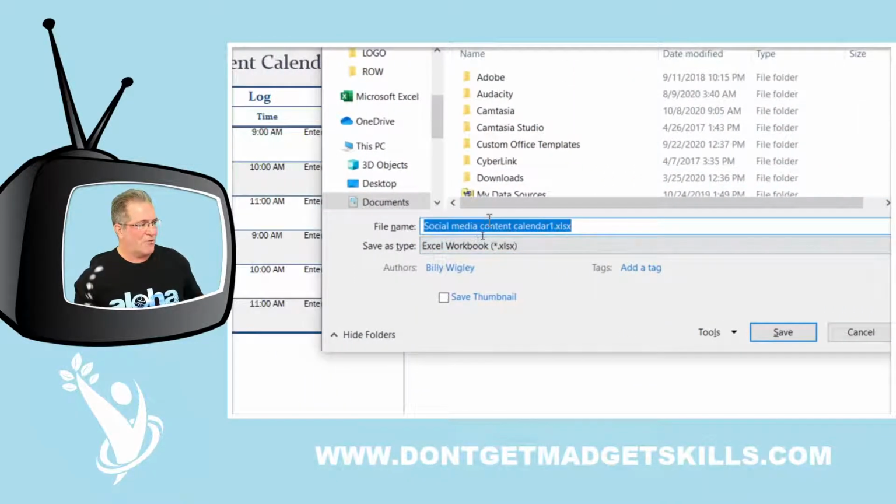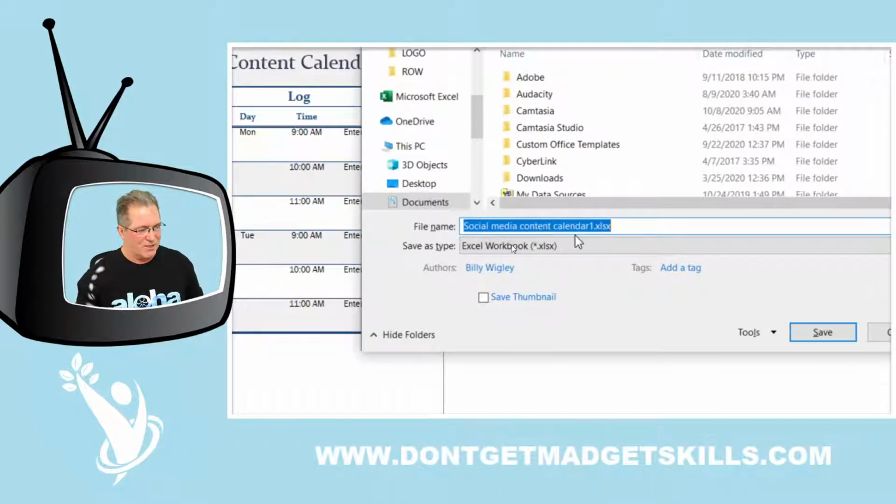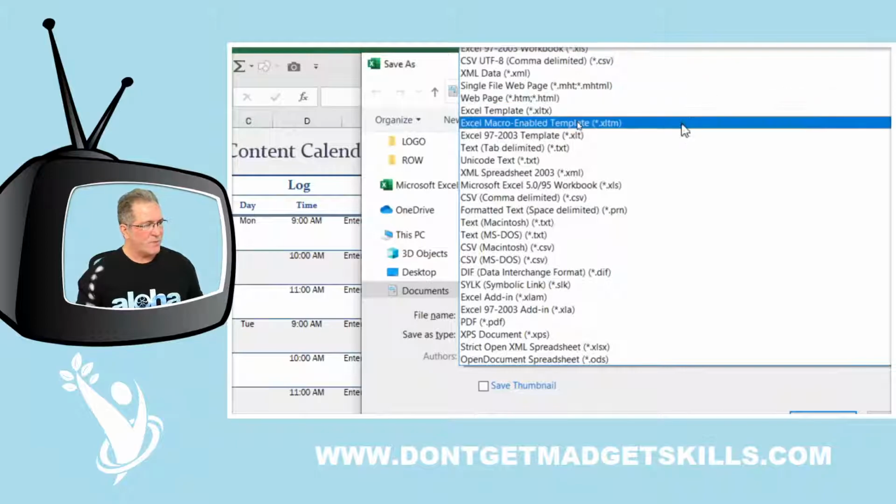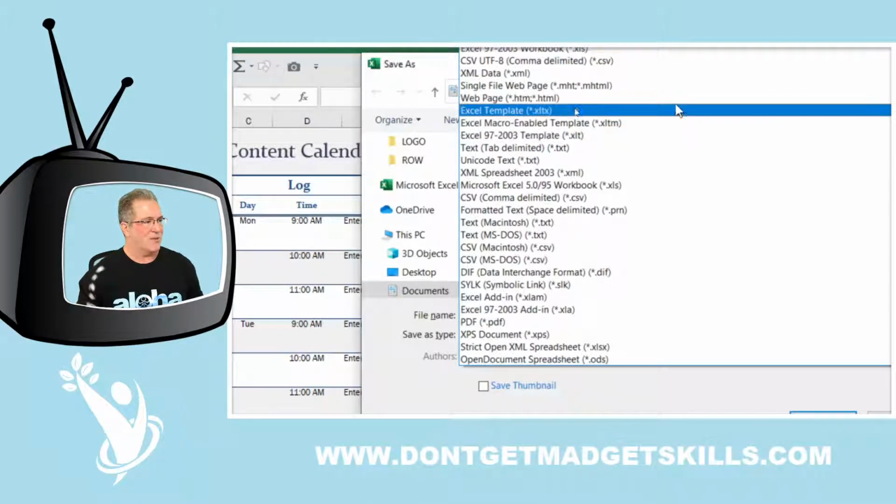So you've titled your file, you call it Social Media Content Calendar or whatever you want to call it. And then you save as type, you're going to save it as an Excel template right there, XLTX. And remember, if you're going to be using this template in earlier versions of Excel, Excel is upwardly compatible, but not downwardly compatible. So if you have a 2016, 2019 Excel workbook, they can't open it in 2007.